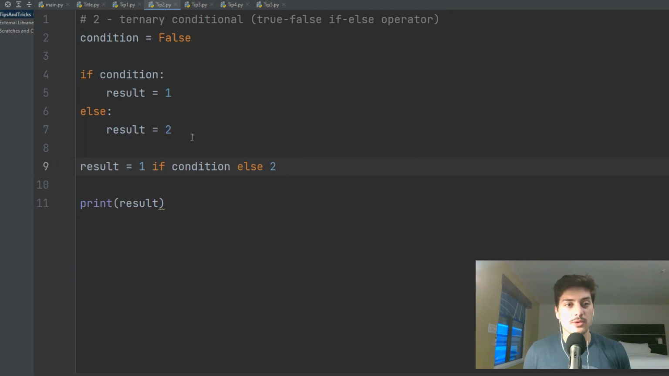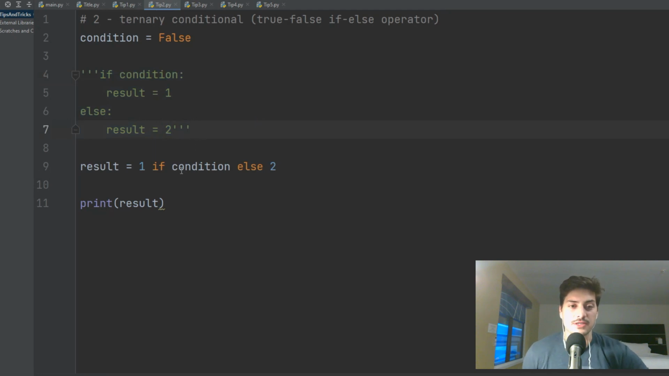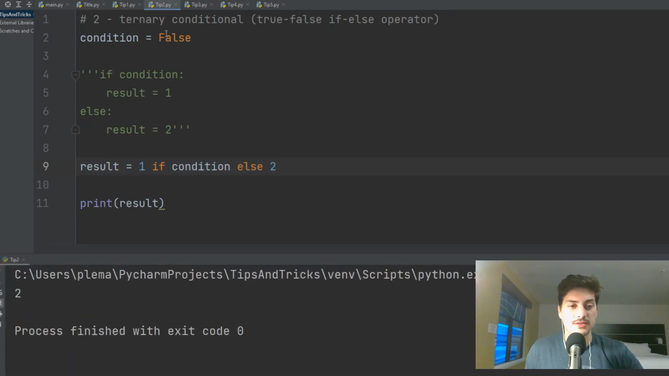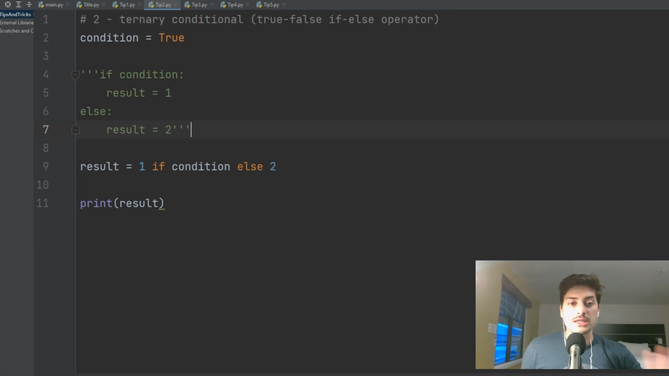And just to prove to you it works real quick, I'll go ahead and comment out that little function section. So now you'll see we're setting result based on condition all in one line here. If I run that, right now we still have condition equal to false, so it's giving us a 2. But if I change this to true and run it, you'll see we get a 1. So this is really useful for simple if-else statements.